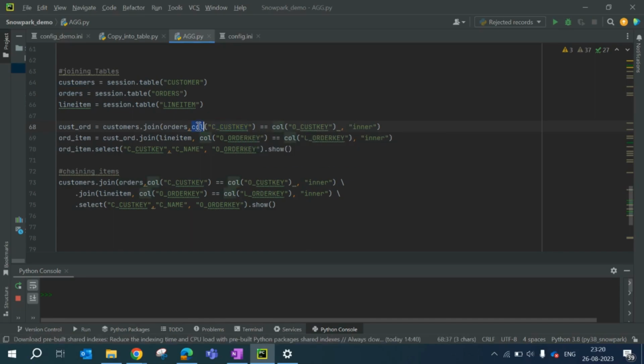I will be using the column method in order to mention that this customer key is not a string, but it's actually a column that we are referring to. And how exactly do we want to join these two data frames? That is using the inner condition, that is the join type.